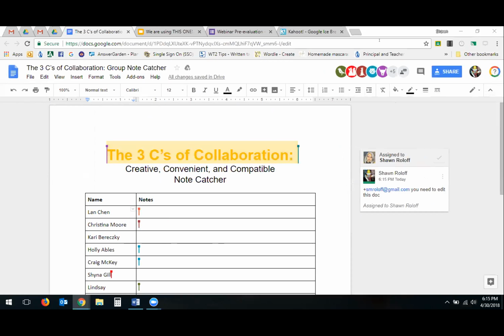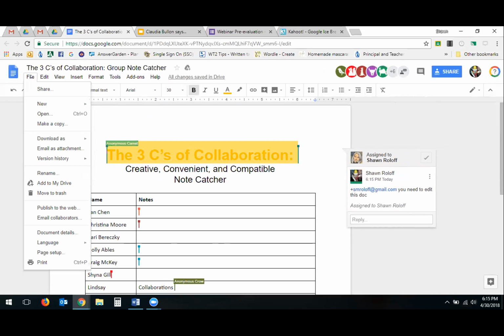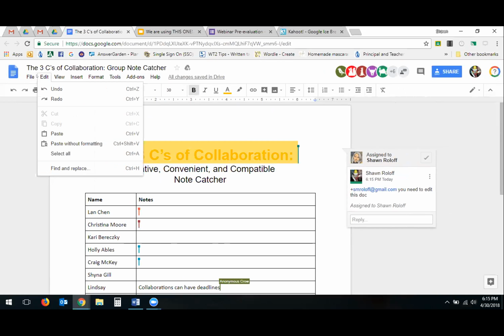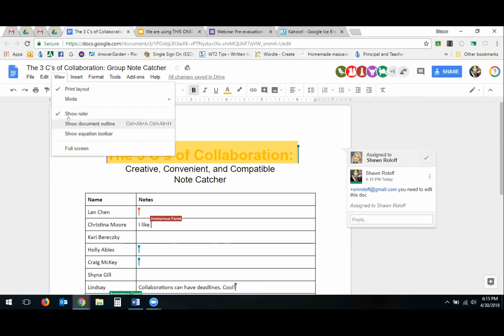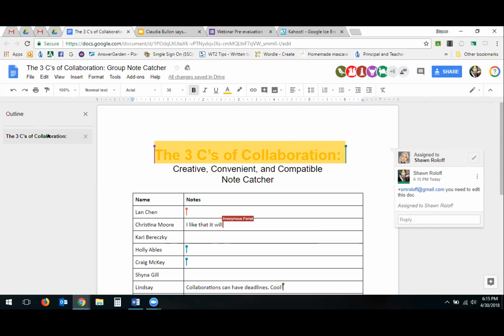And so, the final thing I wanted to talk about was how to outline a document. If you go to View, show document outline, it'll actually allow you to create a document as you're outlining it.